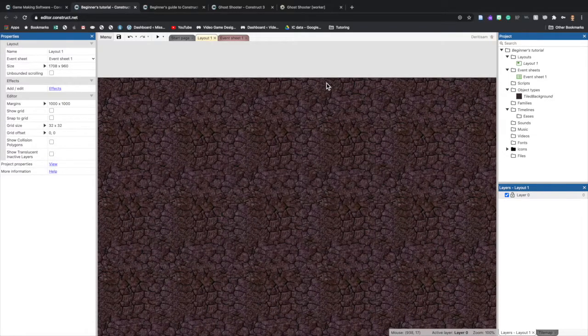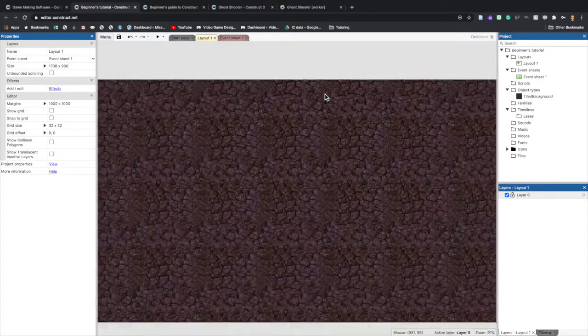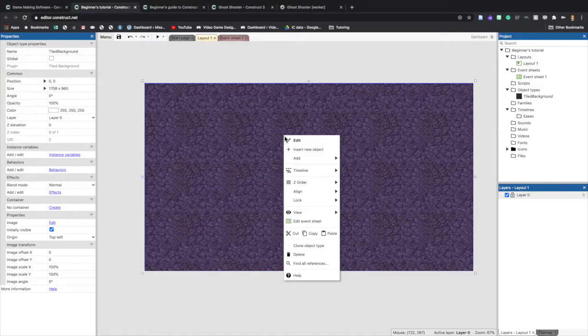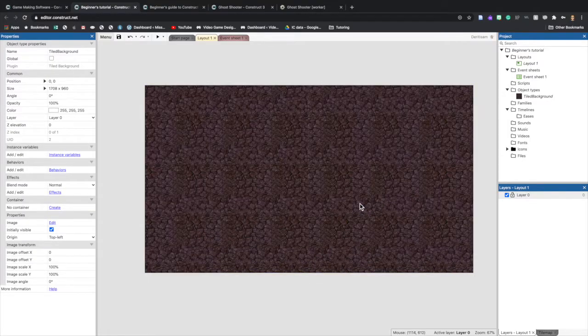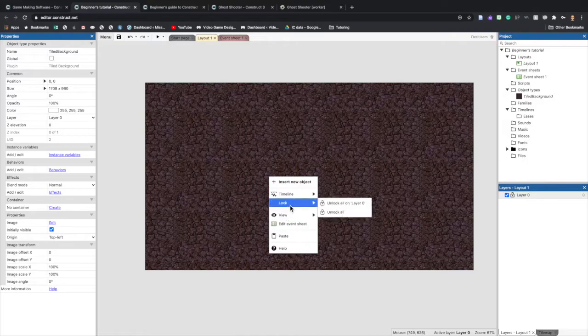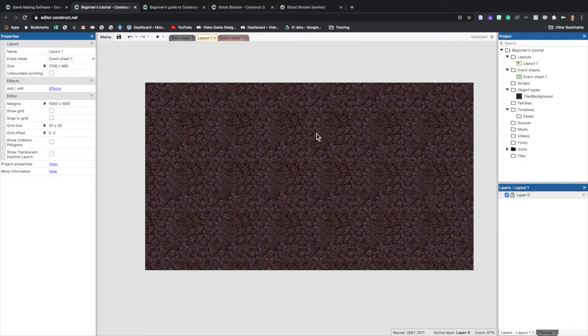Now to lock this in place, we are going to right click on the tiled background and then select lock selection. And then if you wanted to undo that for some reason, you right click again, select lock, unlock all.